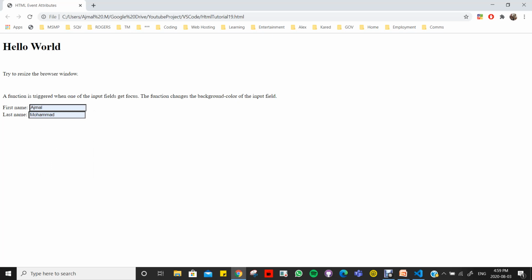In this page, we have three different events. One is upon loading the page, one is upon resizing the page, and last is upon hovering or clicking on the field, where we get the background color. So that concludes our tutorial for today.